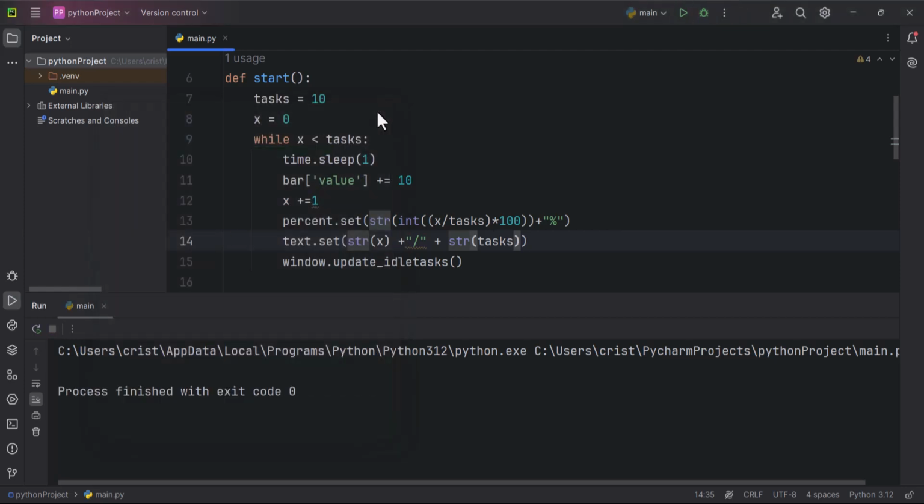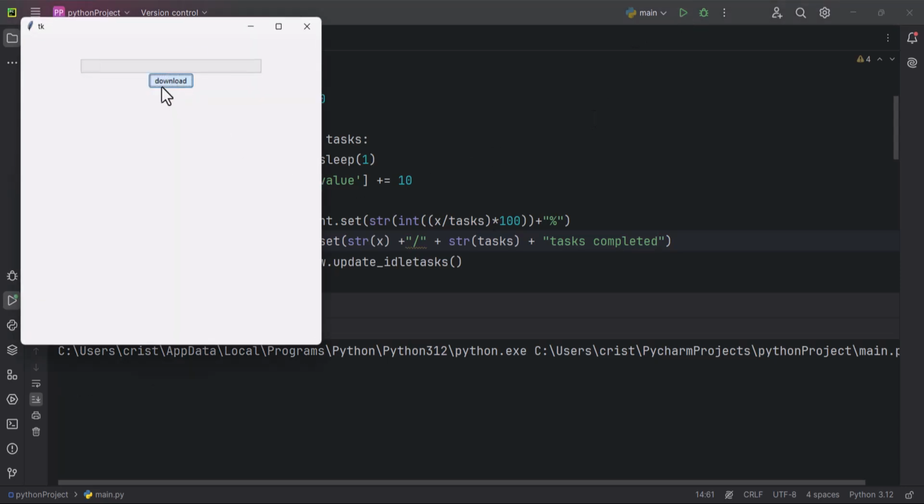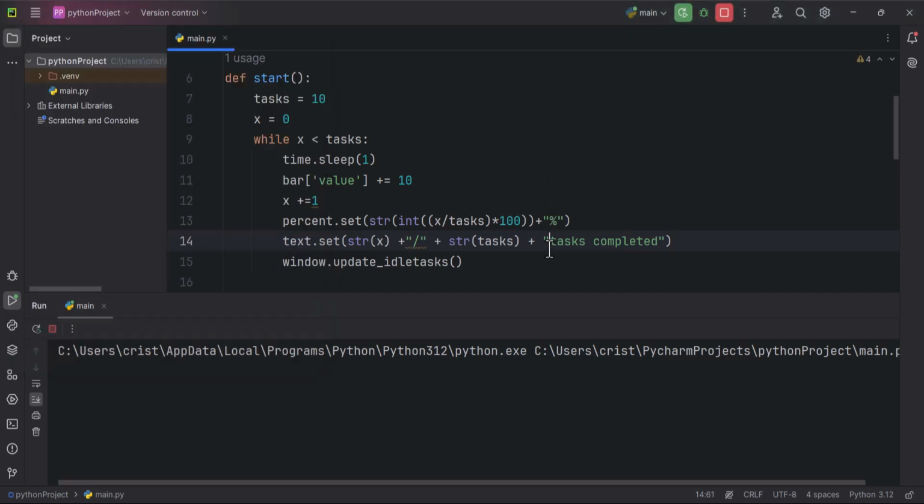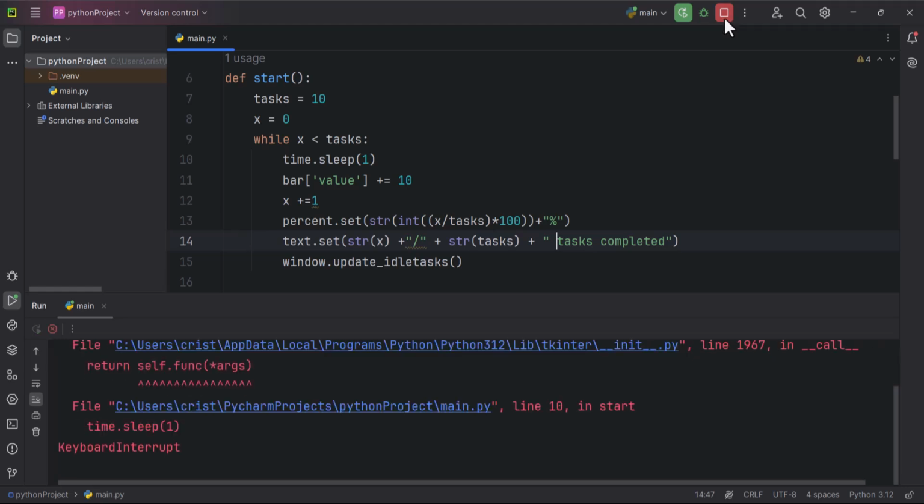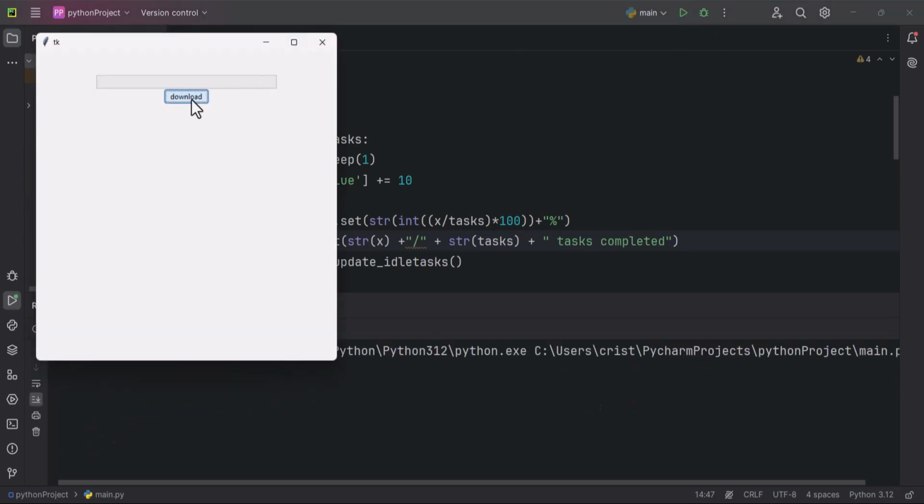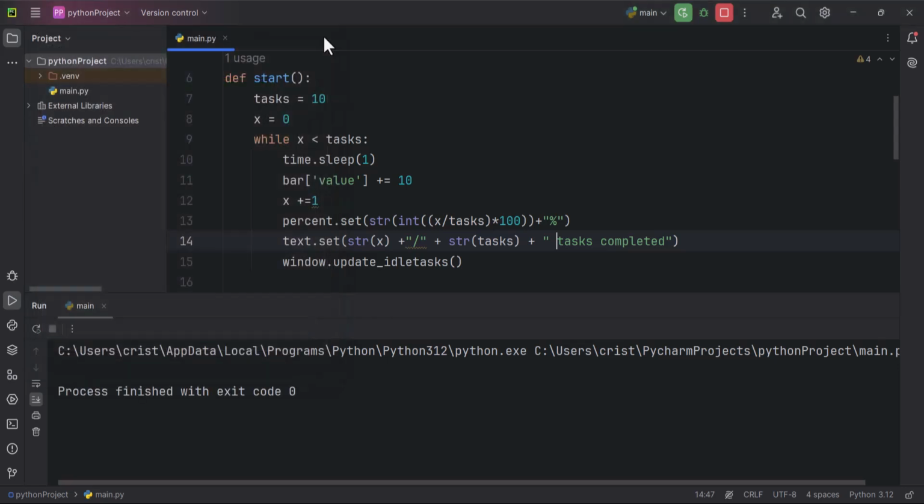Okay, everything works fine. Let's also add here plus tasks completed. So if I run this, download, we have 3 out of 10 tasks completed. Let's put a space here, stop it, run it again, download. Now we have 1 out of 10 tasks completed. We have the percentage 40%, 50%. Again, it's not responding. I'm gonna close this.